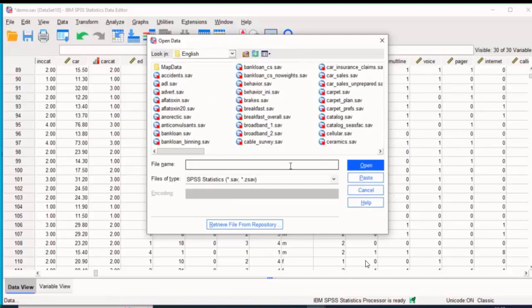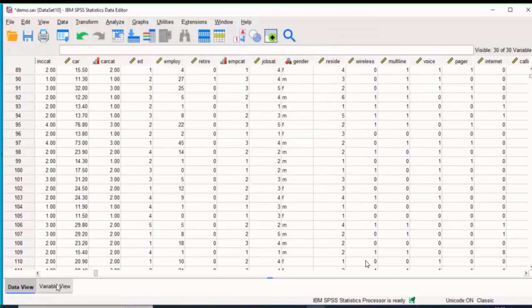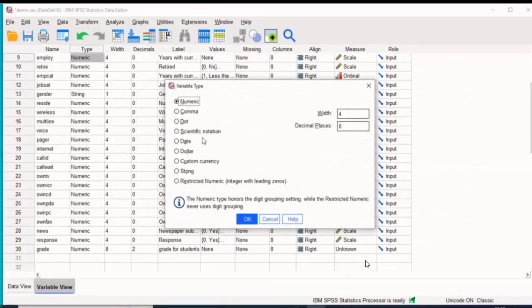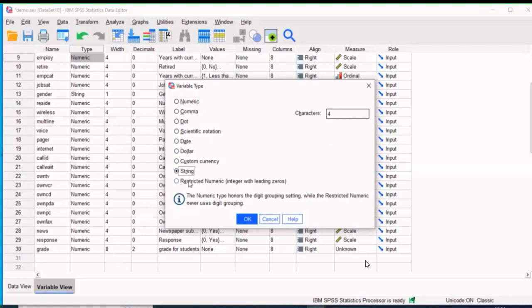Then I see a question from clinical psychology: can you please explain the variable types? Yes, I can explain what variable types are. These are all the types of variables you can define in SPSS. It can be numeric, comma, dot, scientific notation, date, dollar, custom currency as per your need, string, or restricted numeric. These are all the variable types SPSS offers you. Most often you'll come across numeric, date, and string.